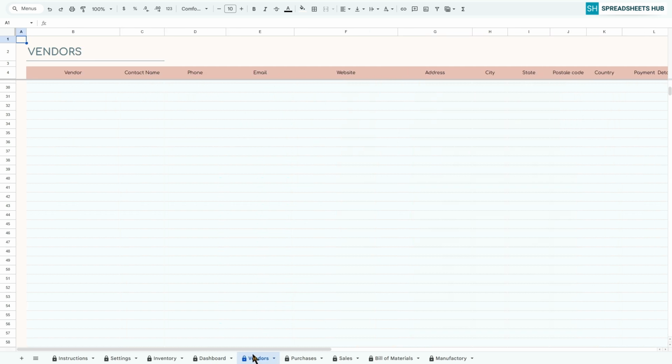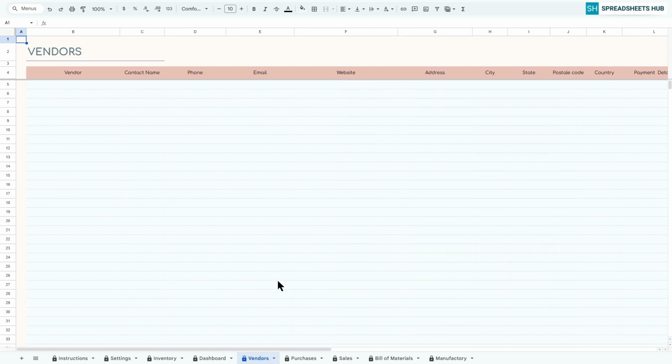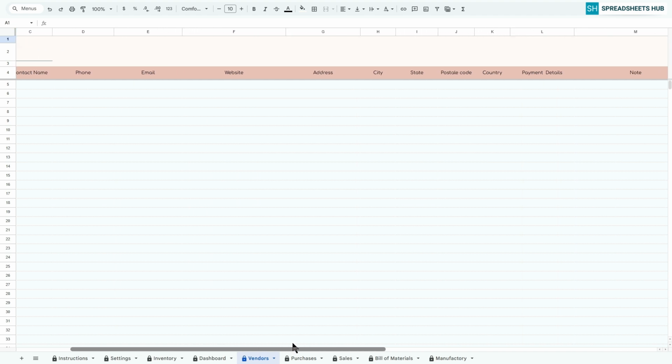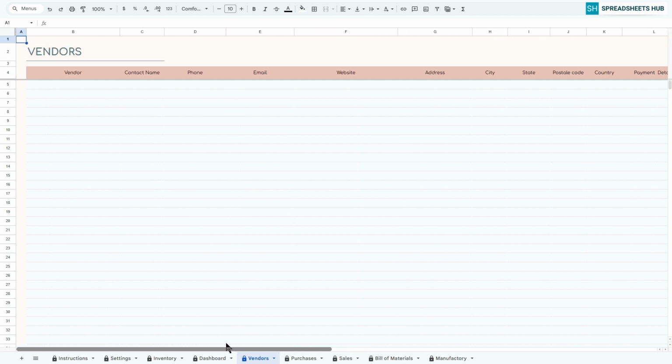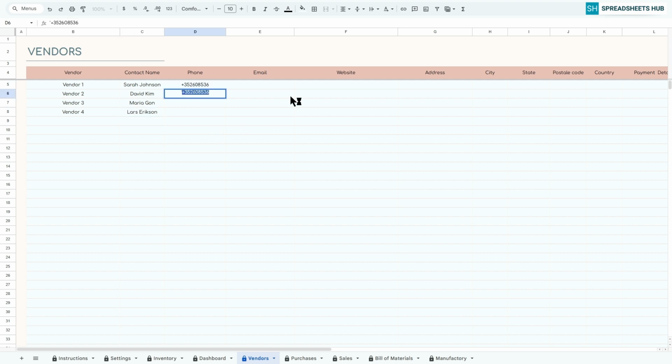Go to the vendors sheet. The vendors sheet is a critical part of this inventory model. It keeps all supplier information in one place. This allows you to manage procurement efficiently, track costs, and plan orders with confidence. Specify the vendors. Enter the contact name. Enter the phone number and email address.